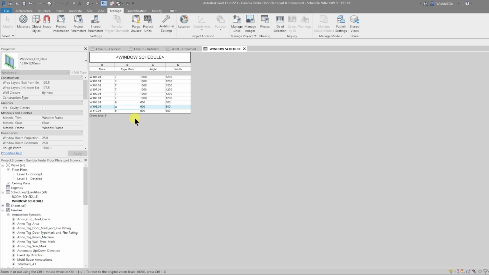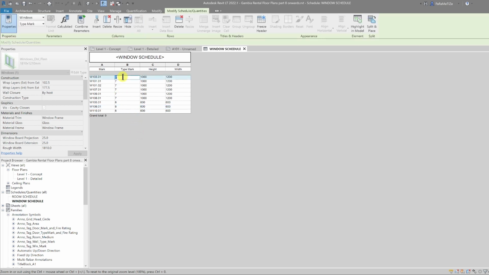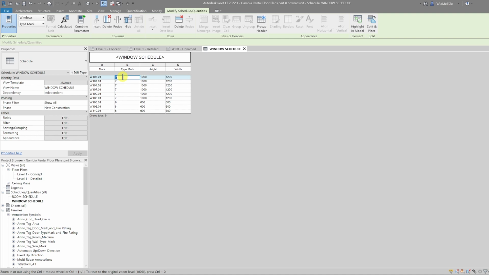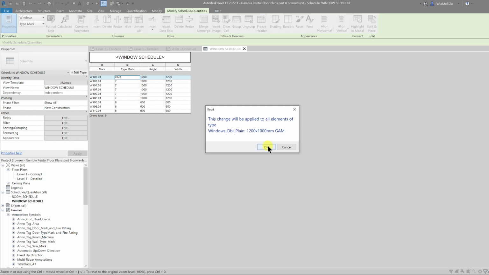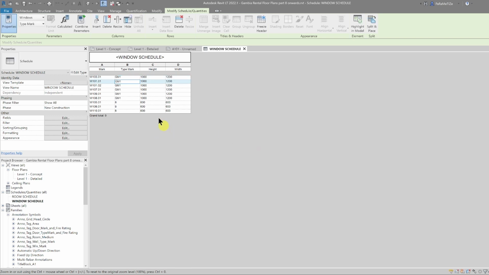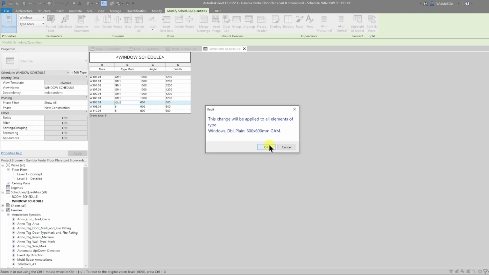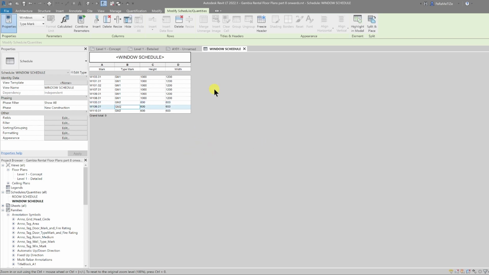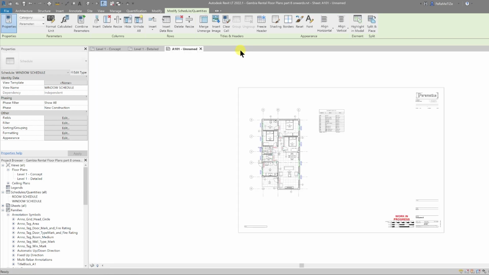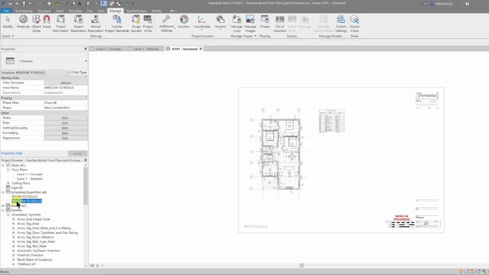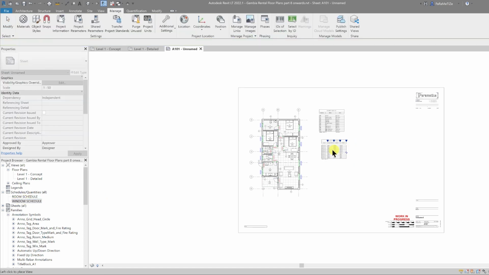Now for the type marks, I'm going to rename them. So this is a Gambia specific window. So I'm going to call this GM1, and that would apply to all of these 1000 by 1200 windows. And then press enter, and then OK to apply that to all of those windows. For the second one, which is the 600 by 600 windows, I'm going to call that GM2, and then press enter. And that also would apply to all of those windows. So now that that's filled in, I can close this out, and then I can select my window schedule and then drag that onto my sheet as well.